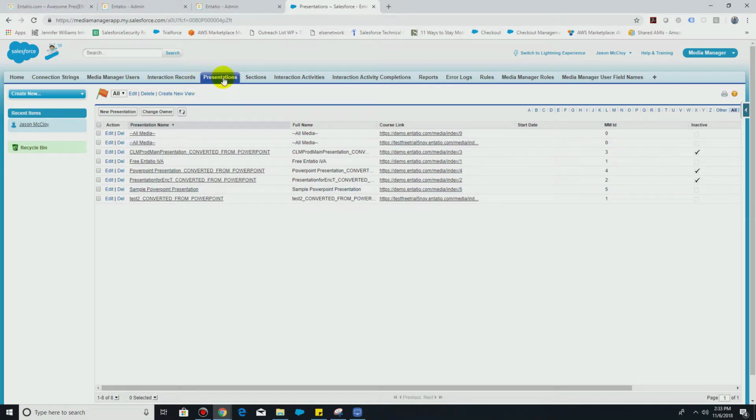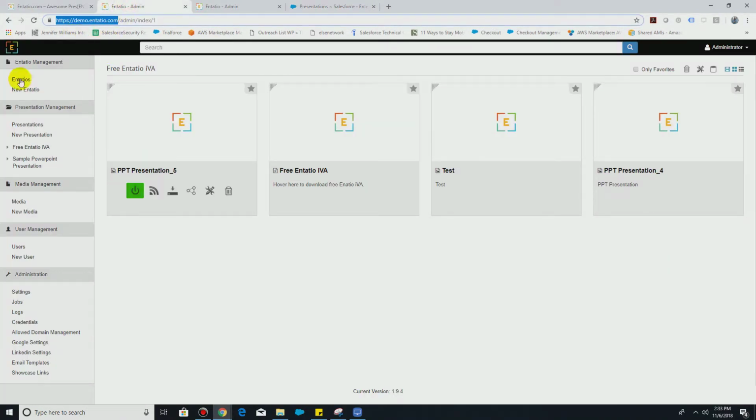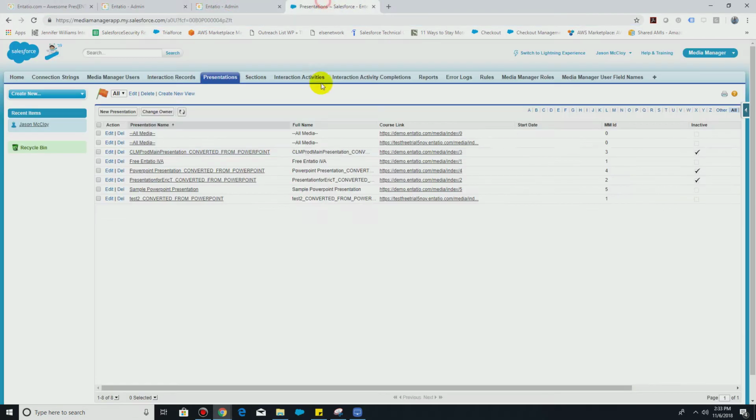So if I go to presentations, notice I have that free Entatio IVA presentation, I have a sample PowerPoint presentation. All of these are automatically synced out of this environment. There's my free Entatio IVA, there's my sample PowerPoint presentation, and then this one is from a different environment. And then these other ones that you don't see there, notice how they're inactive. They used to exist and now they've been deleted. So you can see these are the ones that I currently have.